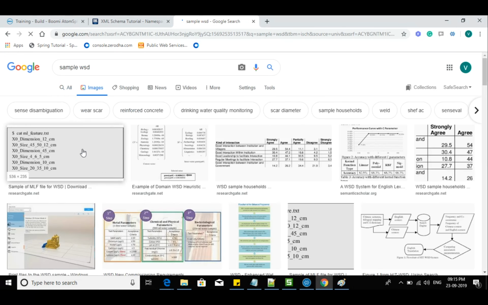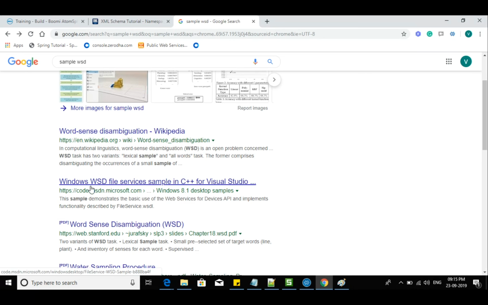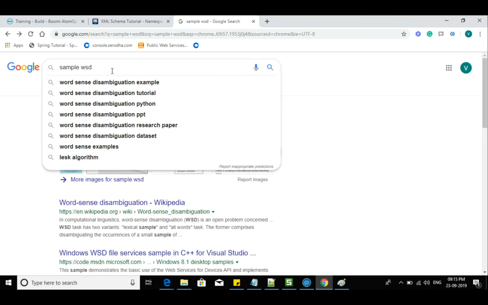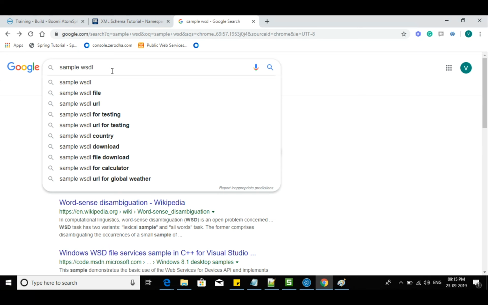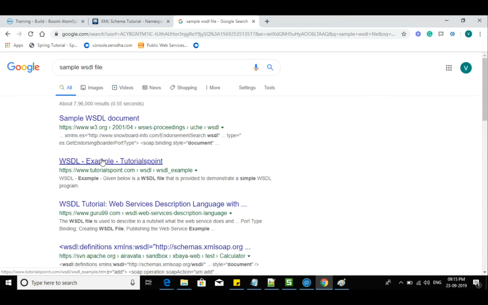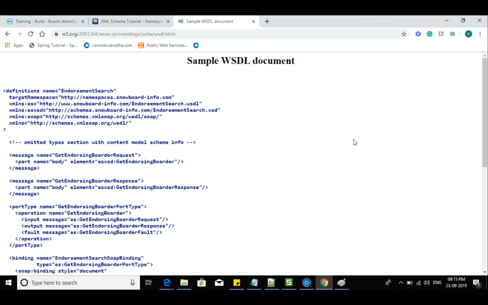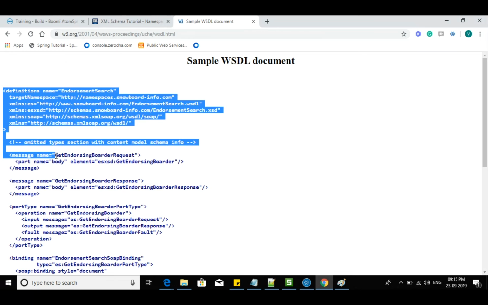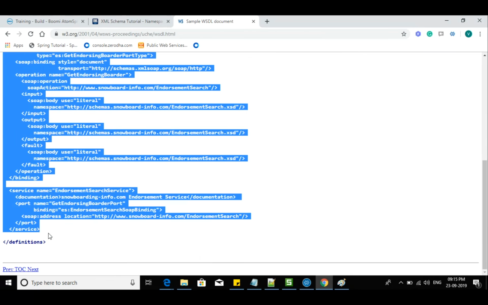Okay, let's go to this. Let me make things very simple. WSDL is actually a huge topic, that's why I know it will take some time. So for a sample WSDL, let me put this in Notepad so that there will be more clarity.